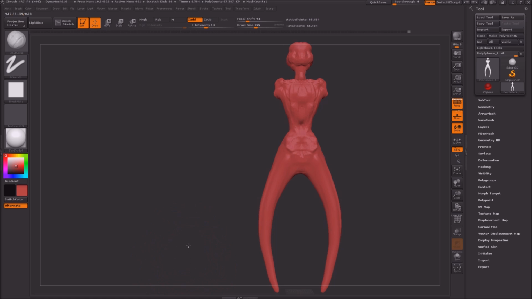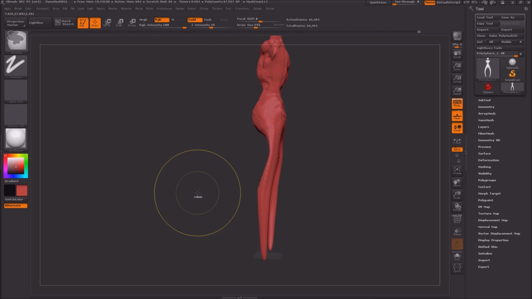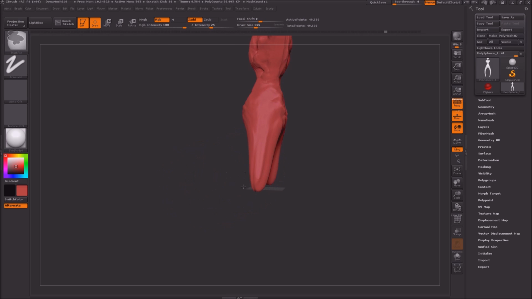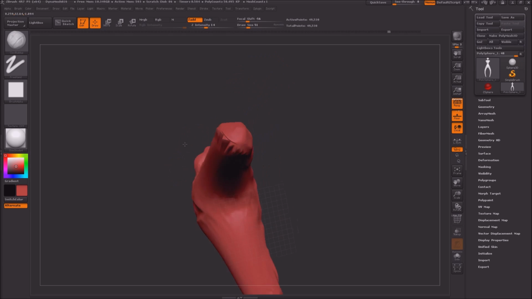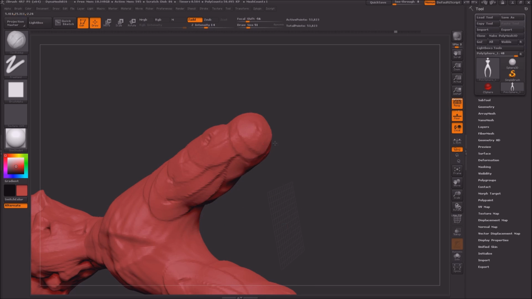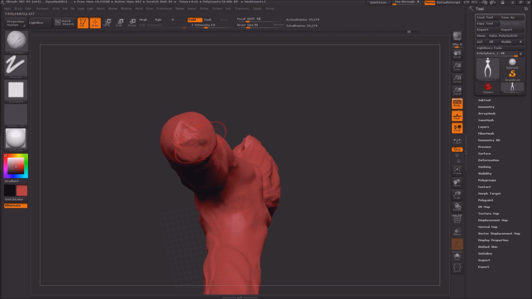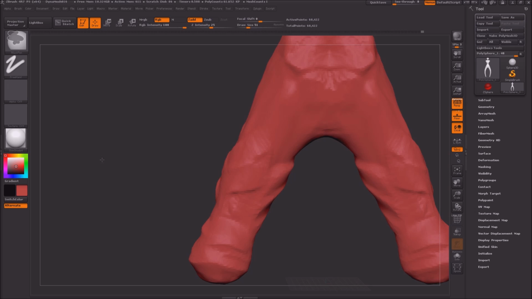BCB. No. Actually, let's bring those legs in real quick and sculpt them with the clay buildup brush. Okay. Good. Okay, there are his knees.